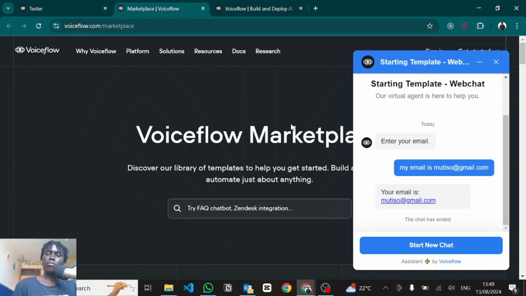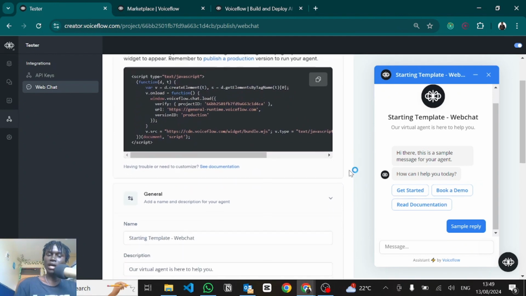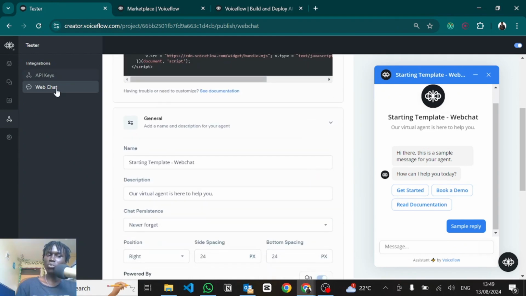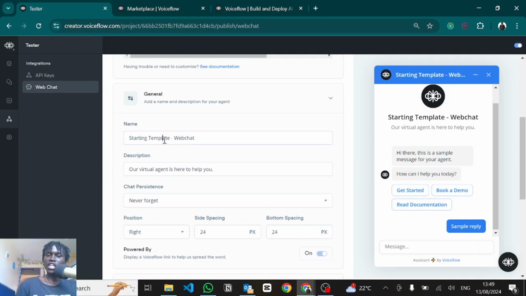So that's how you're able to deploy the chatbot accordingly, and you can customize the look and appearance of it. So when you scroll down here in web chat, you can click on that. Okay, give the chatbot a name. So name, that's the name of the chatbot, and you can see it get altered over here. Give it a description, whatever it is you want to use, and you can see it change accordingly.